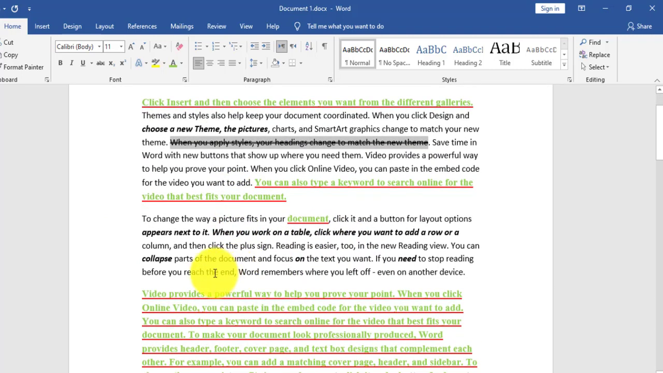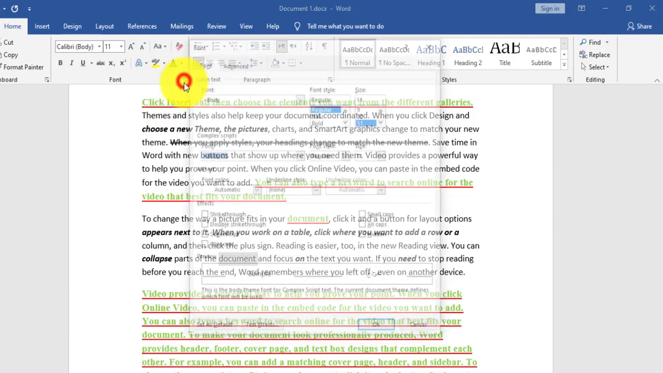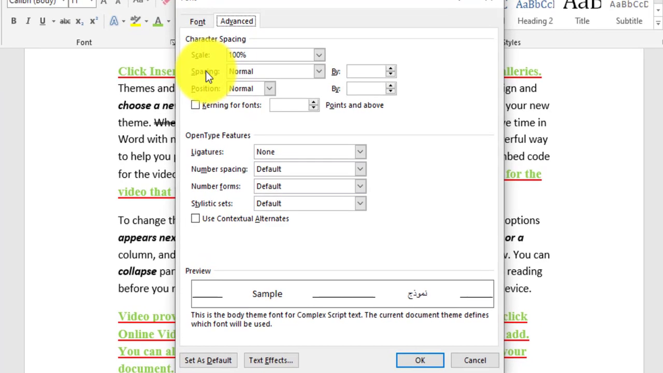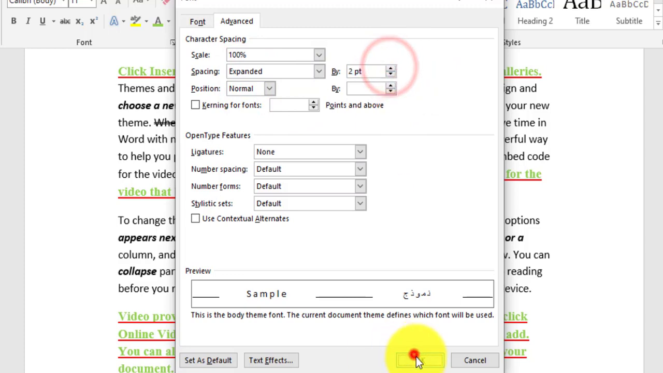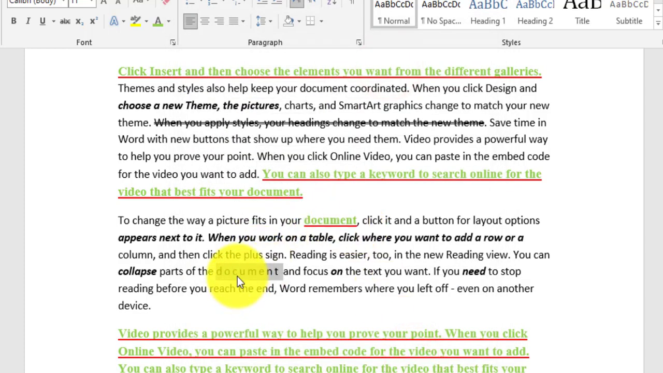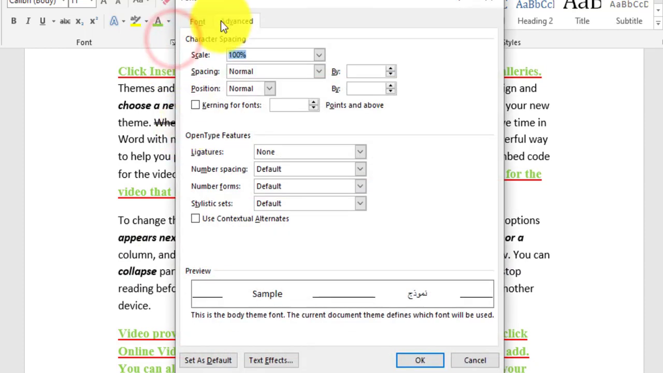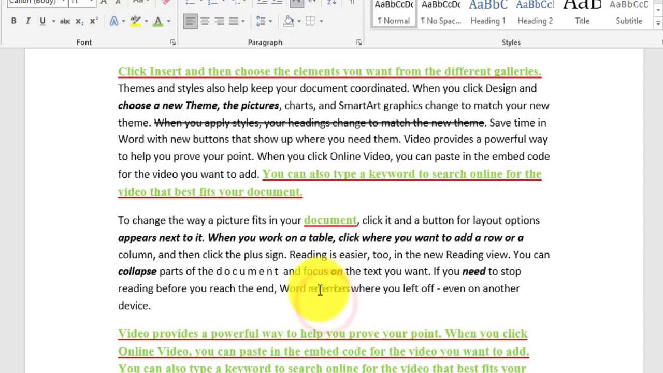Also, in the expanded option, I will take this word, I will expand. In the advanced tab, I can increase the spacing. For example, in spacing, I will choose expanded, and you will notice that now the letters are spread away. The space between characters has been increased. For another word, for example, I will take remembers. I will expand the option in advanced. Now I will use condensed, so the space between characters will be decreased.